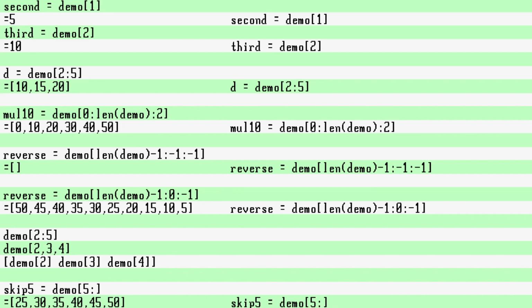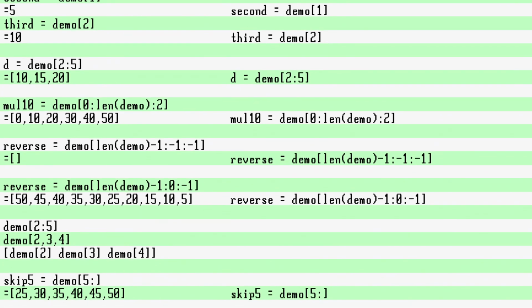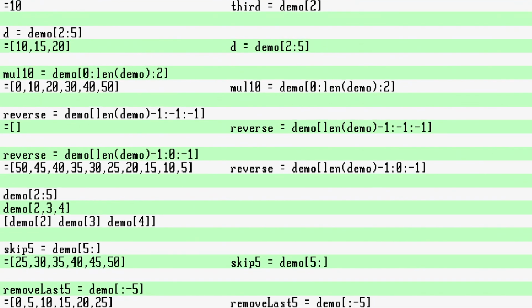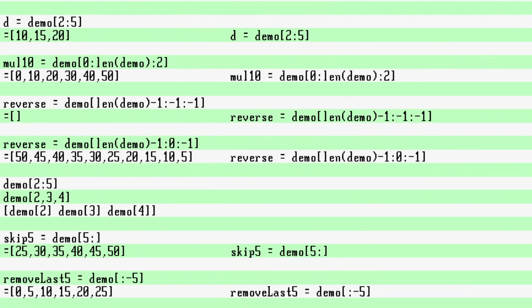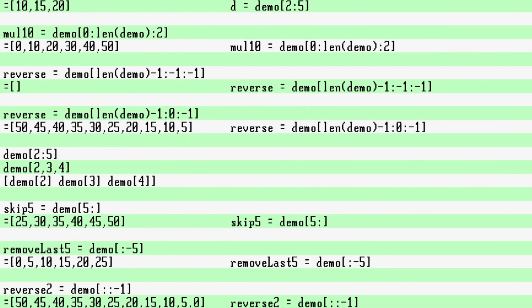Negative values means from the end. So if you wanted to slice off the last 5, you would do demo :-5 and get 0 to 25. This is why the reverse example was broken. We were telling it start at the end and stop at 1 from the end, which is where it starts. Using default values alleviates this problem, and thus we do demo ::-1, and now we get the complete thing backwards.